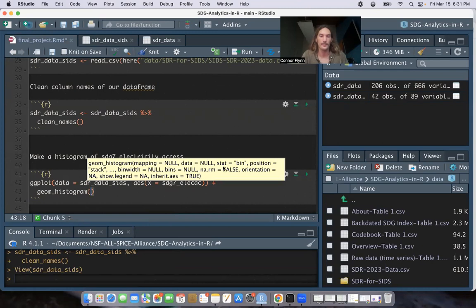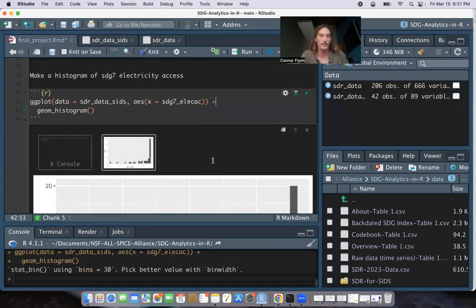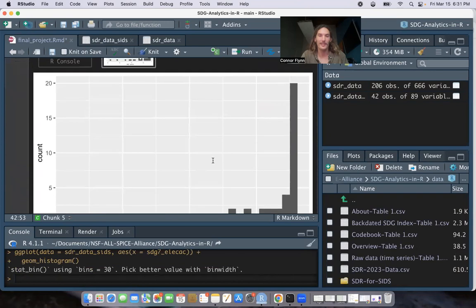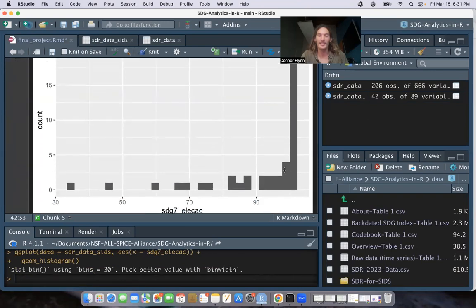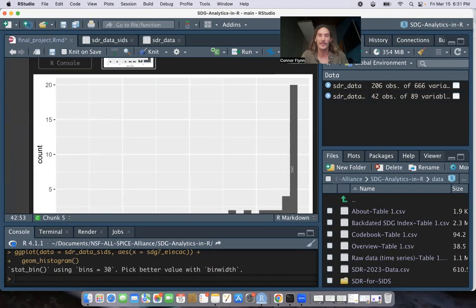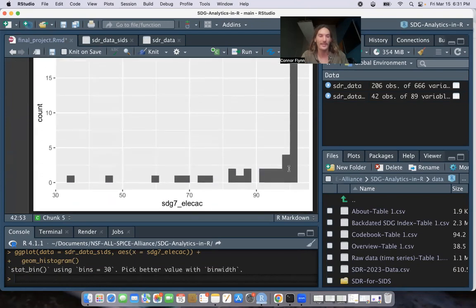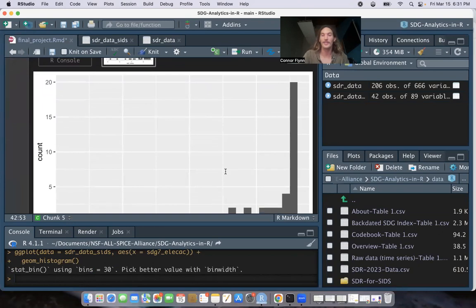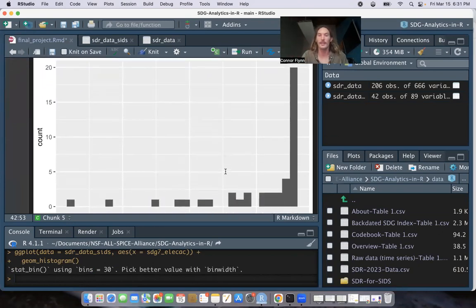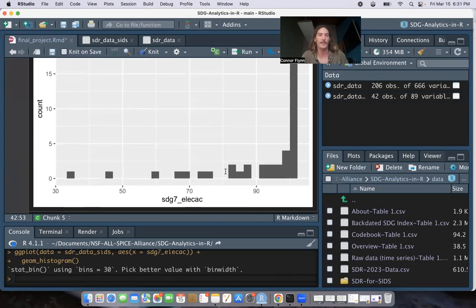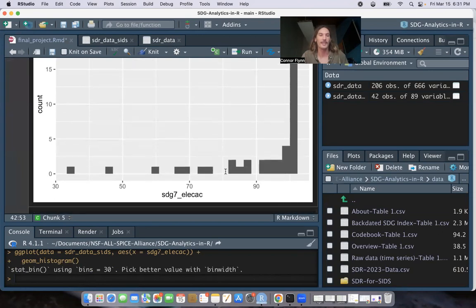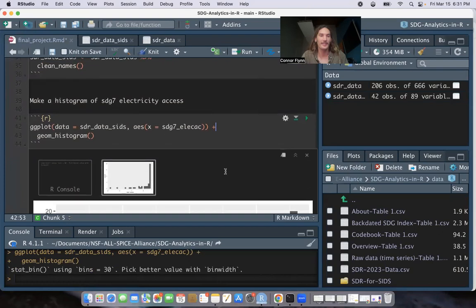Perfect. We plot this, this is what it looks like, right? So a lot of countries with high electricity access between 90 and 100, very close to 100, maybe 97. But some countries, right, these boxes, some number of countries have very low electricity access, right? So just over 30%, 50, under 70. So again, the majority of SIDS have almost 100% electricity access for their populations, but some still have some challenges in that specific SDG indicator.